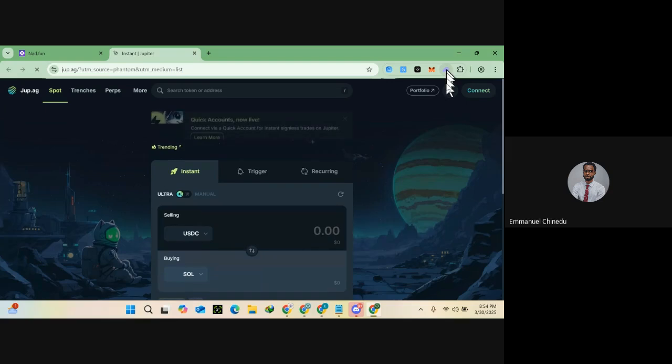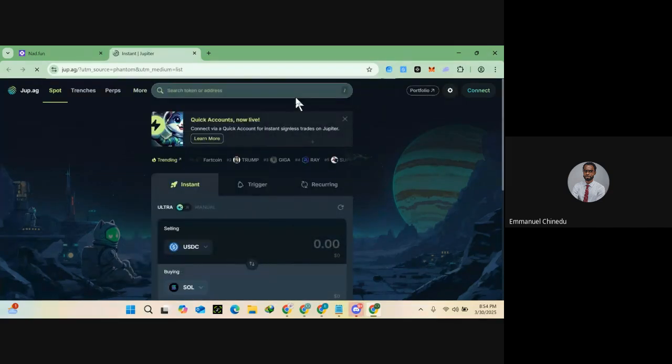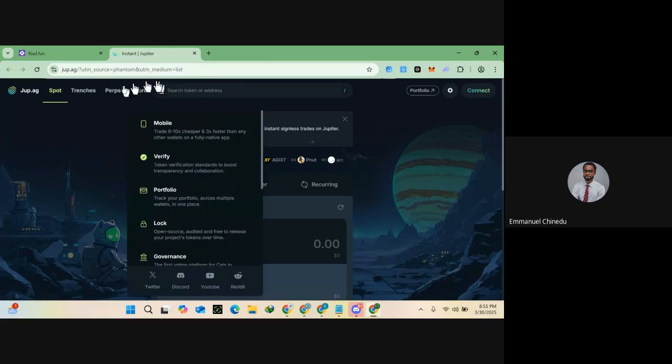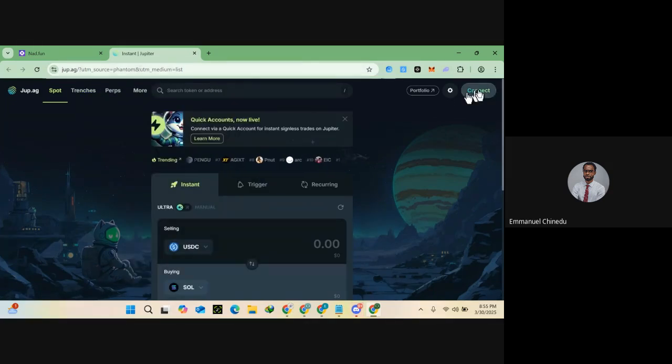So if I click on Jupiter, you see it's in the category of trading site. It's going to a browser here because I'm using PC. If you're using phone, it will open the website inside of your application. Why is it important? So that it's easy for you now to click on connect wallet, and then it will connect to your Phantom if you're using phone. If you're using PC, it can connect to your wallet because your wallet is an extension in this browser.